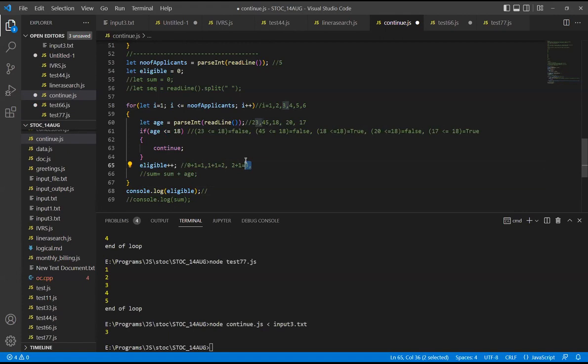Can we put eligible plus plus in line number 65, in the else? Yes, that can be another way. That can be another way, yes.